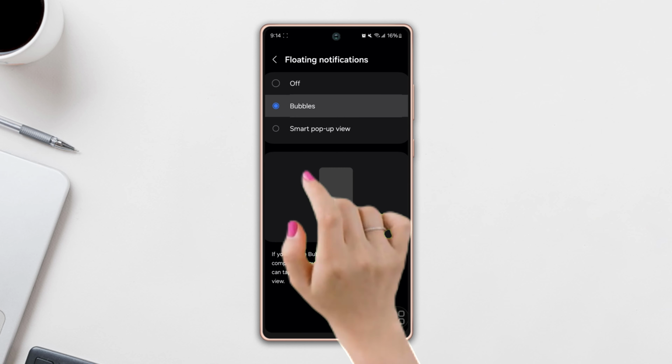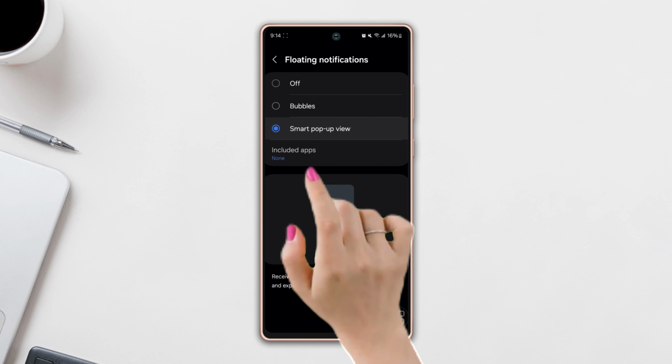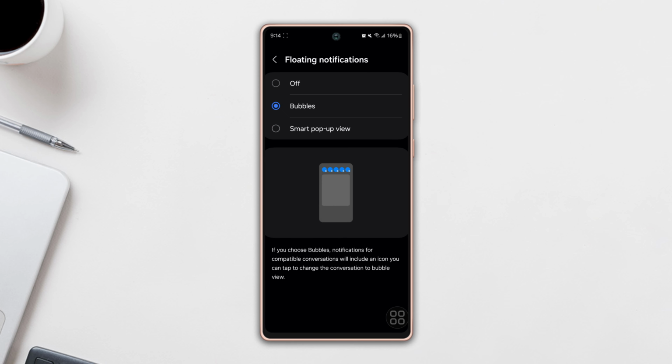Let's tap on bubbles and see how it will show. And then check the style of the smart pop-up view. You will see the symbolic view in the middle. Now choose as you like.